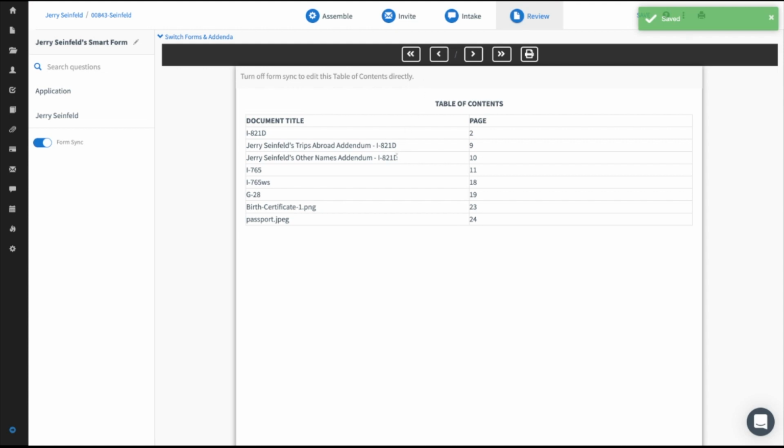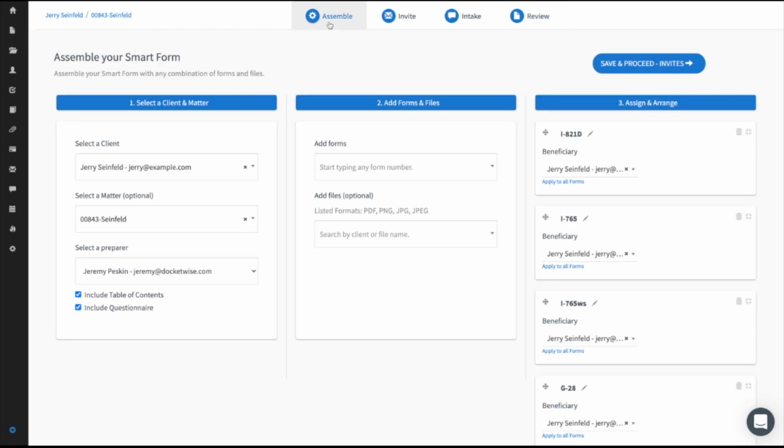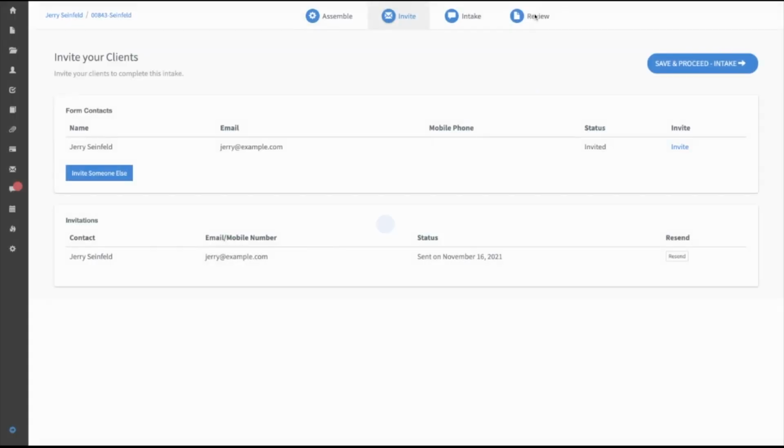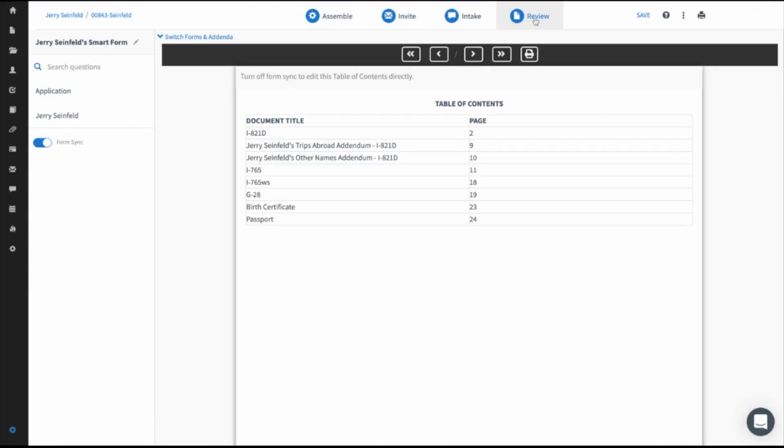Now that I'm looking at the table of contents, I've decided I want to just change the titles of the birth certificate and passport files. So I'm going to minimize these, change this to passport. I'll change this to birth certificate. And I'm going to head back. And here is my table of contents, exactly as I want.